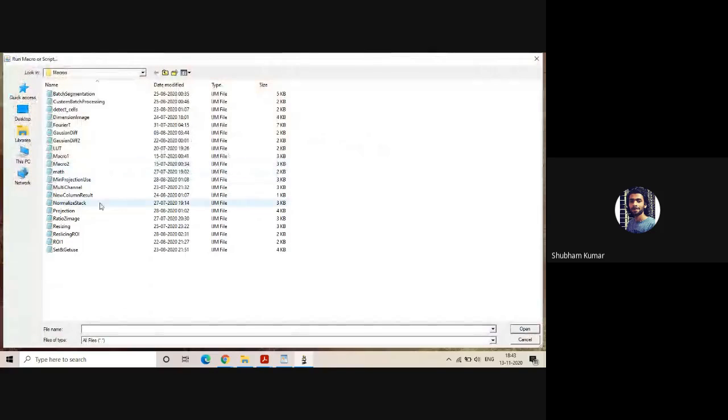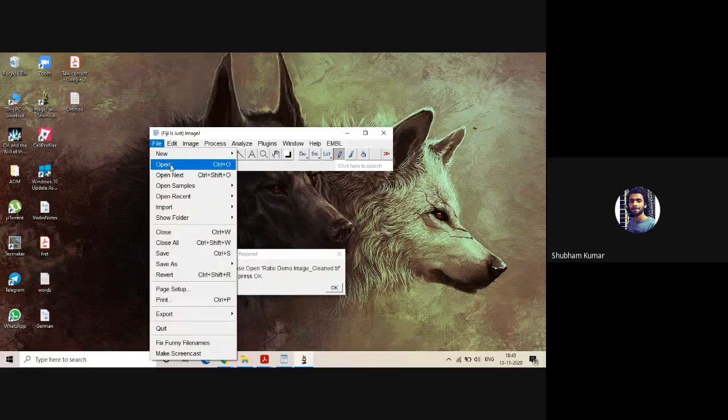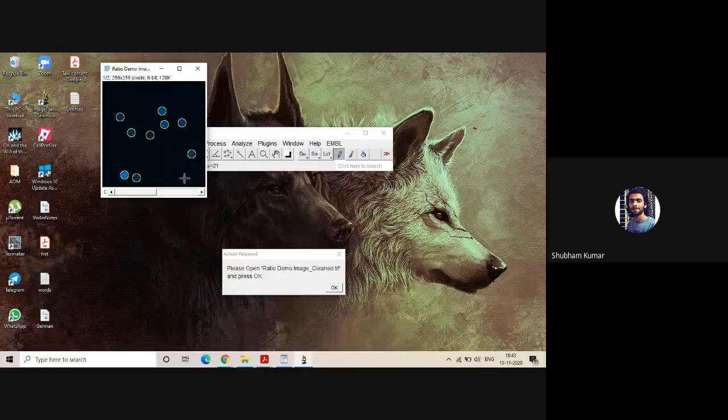Okay, so I have some code here that I have written. I will show you an example of ratioing an image. Please open ratio demo image. Here you can see we have an image with time points, and we want to calculate the ratio of the intensities in these cells. We have two different images, which means two different matrices, corresponding to two different time points, and now we want to compare these two matrices by calculating the ratio.